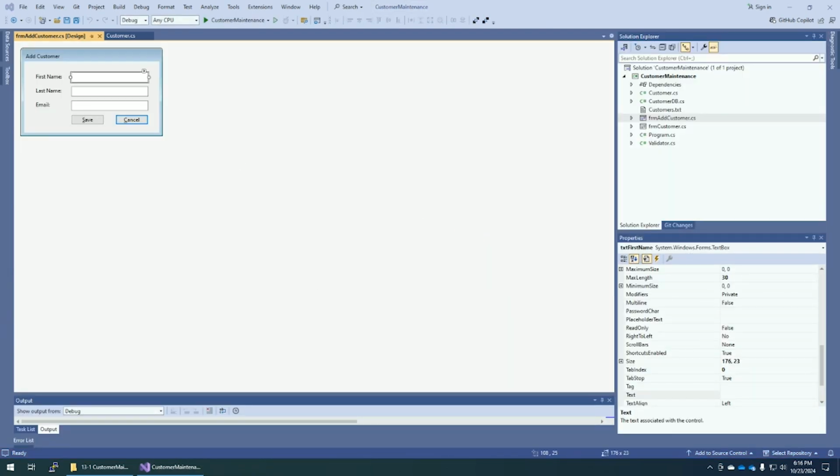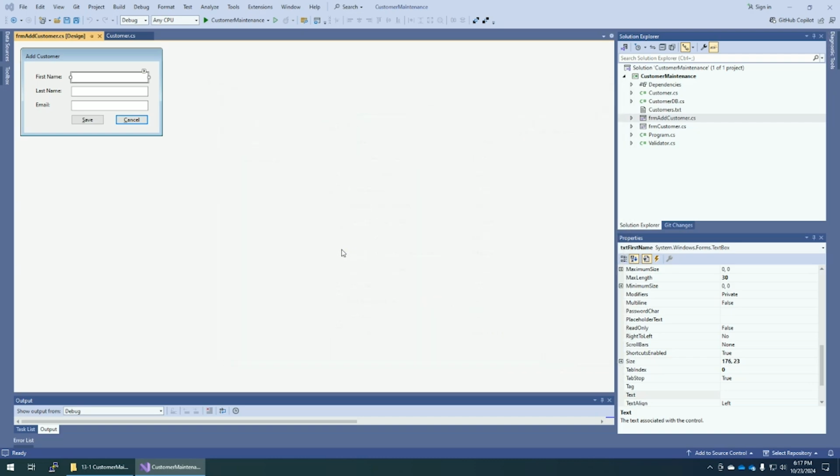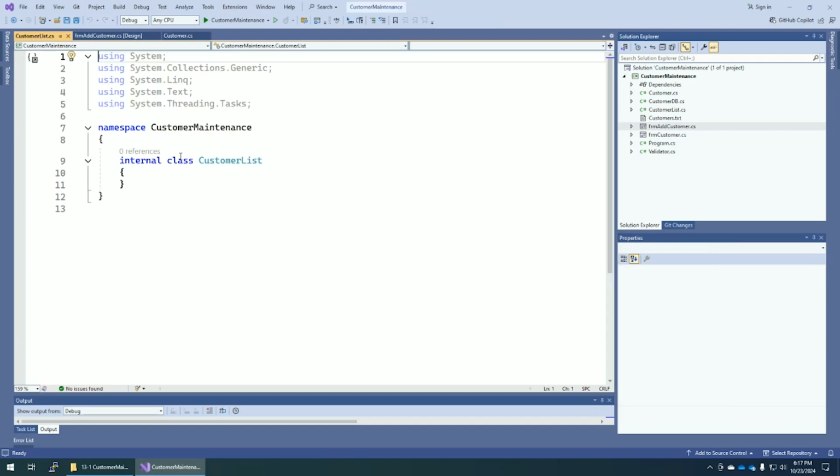Step 6 is add a class named customer list. So project, add class. We're going to call this customer list. The C and the L are uppercase. And hit add. So I'm guessing, just like the last chapter, this internal needs to be changed to public. And declare a private variable that can store a list of customer objects. So in customer list, we're going to make a private list of customer.